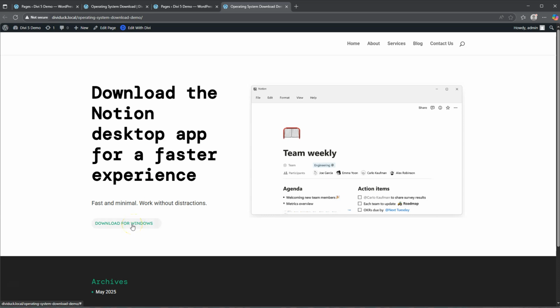Okay, but that's how you can quite easily add a download button to your website that only displays depending on the operating system that the person is using.